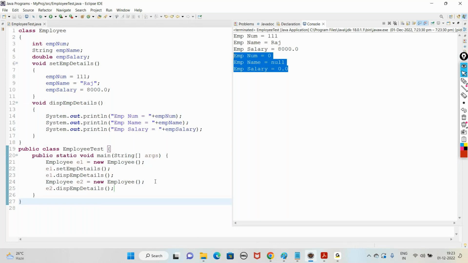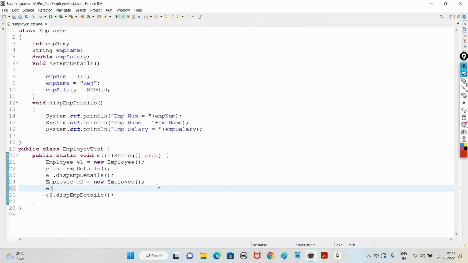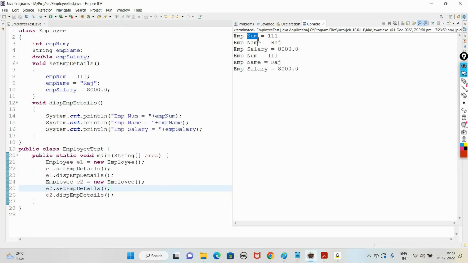Now, by using object E2, let us call the method set employee details. Then what will be the output now? See here. For E1, 111 Raj 8000. For E2 also 111 Raj 8000. Now, understand carefully. Whenever we say object, it means a real-time entity, a real employee. In this example, we have created 2 employees. If you see the result, both employees are taking the same data, including employee number.